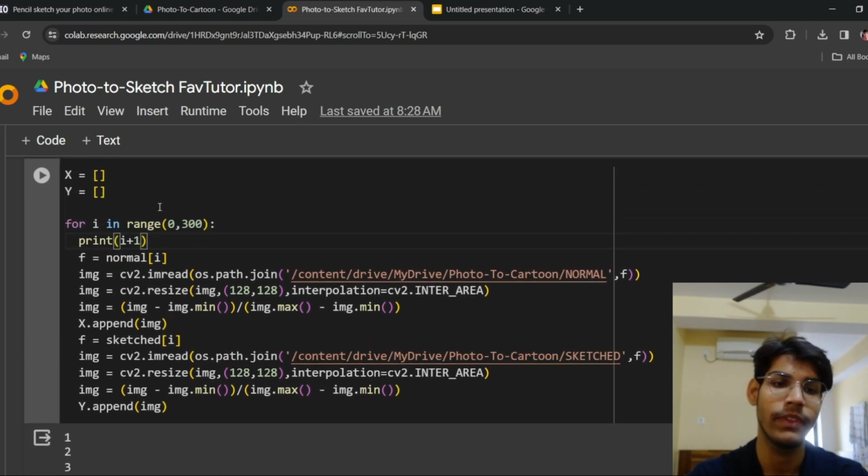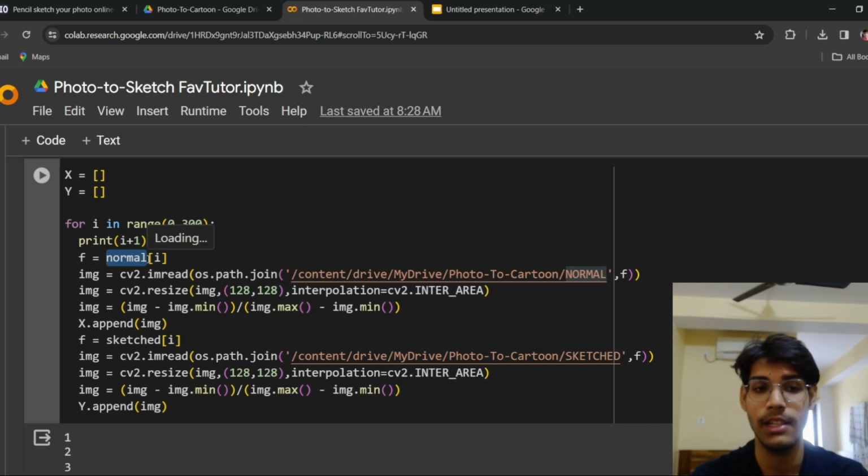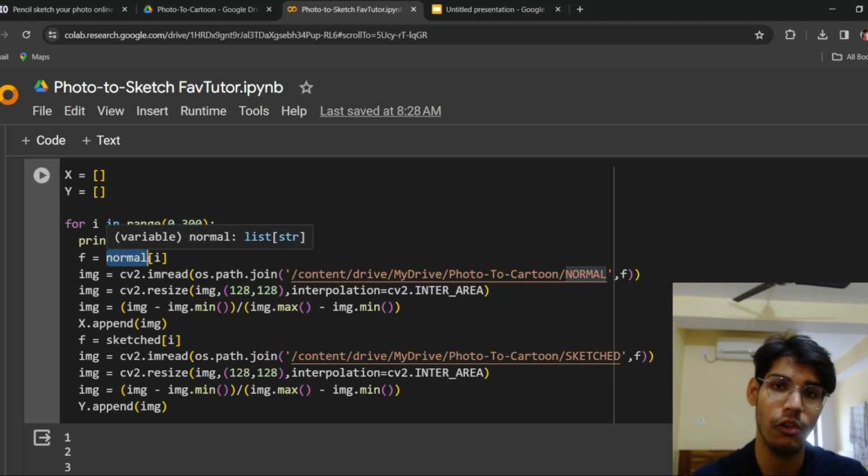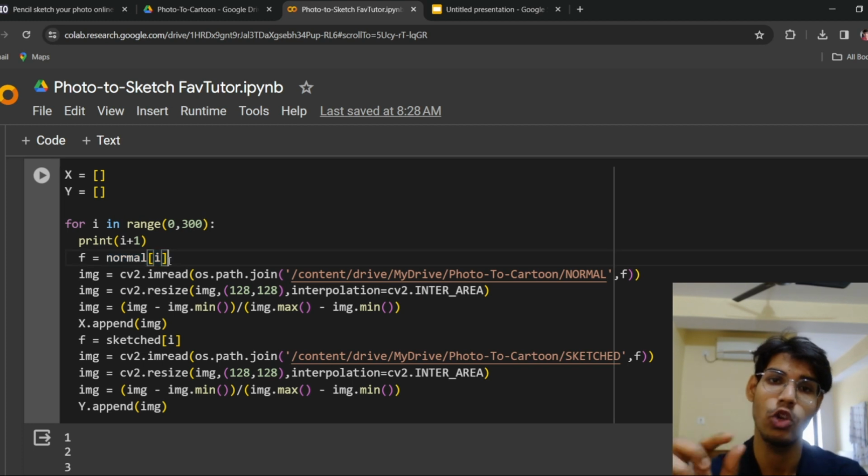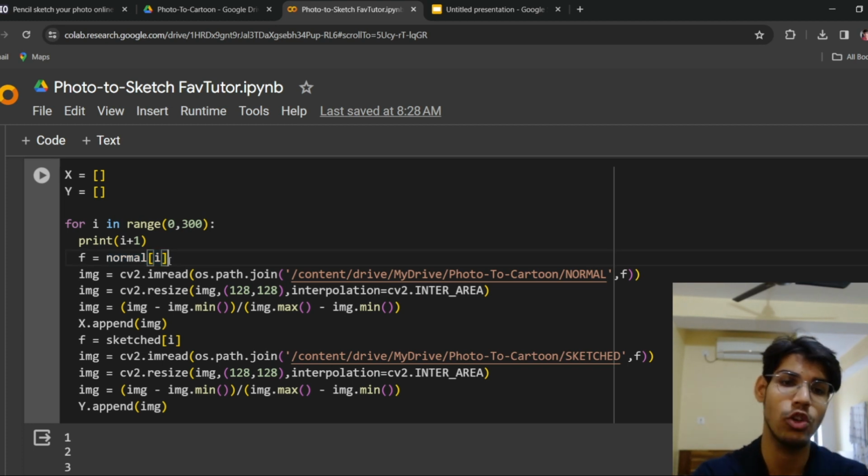Then, you remember this normal basically holds what? It holds the file names of my normal images, right? So when I write f = normal[i], what it does is that it takes the ith indexed normal image out of the list normal.